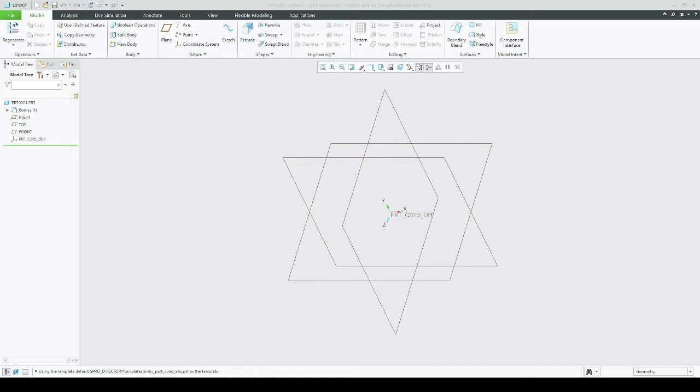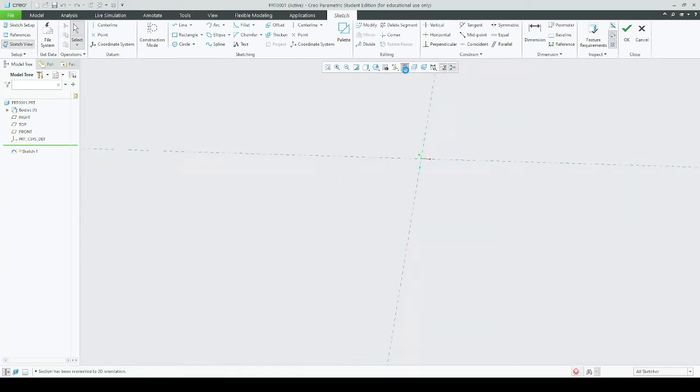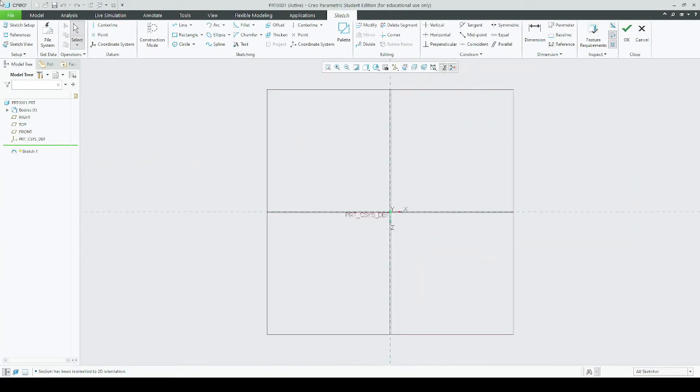In this video we will continue our Creo parametric tutorial series, and specifically we're going to go over all of the sketching tools. So first off, we want to make a sketch by clicking sketch. Let's go. We're going to go over all the different features that are in the sketch.